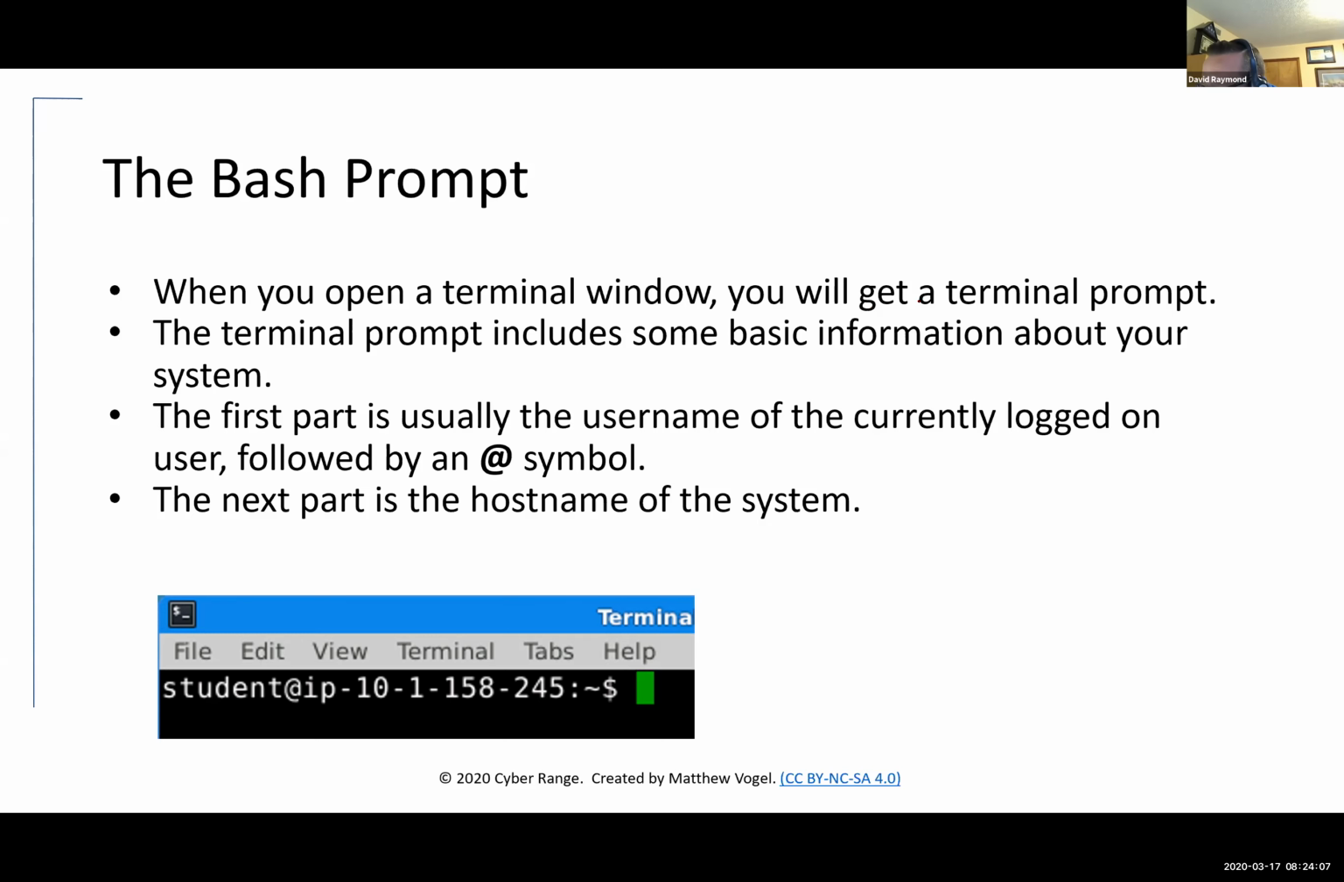When you open a terminal window, you get a terminal prompt. The terminal prompt includes some basic information about your system. The first part is usually the username, followed by an @ symbol. The next part is the host name of the system. In this case, the host name just repeats the IP address. But if this was your home system and you had named it, there's a way that you can give a host name to your system, and that part shows the host name.